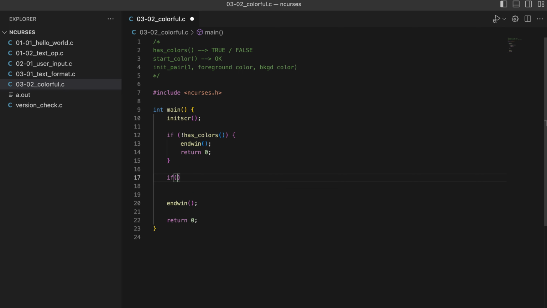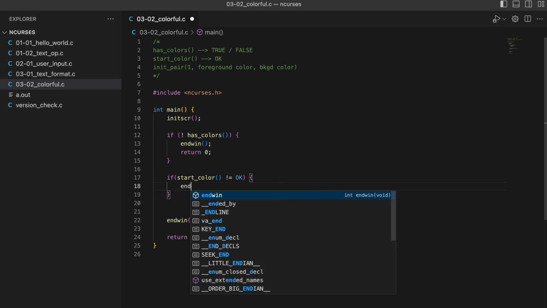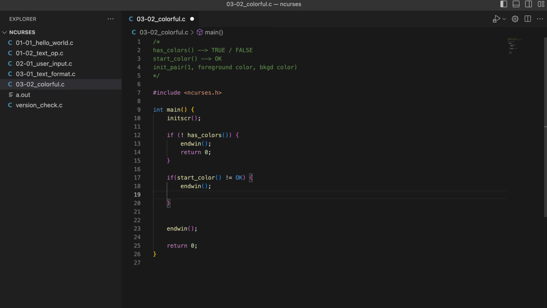Then I'll check if start_color is not equal to OK, and OK is defined in NCURSES, as I mentioned. It's defined in the NCURSES header file. Let me add a space here. In both cases we will do endwin. So we are finishing the NCURSES session, and we are finishing the main execution of the program.